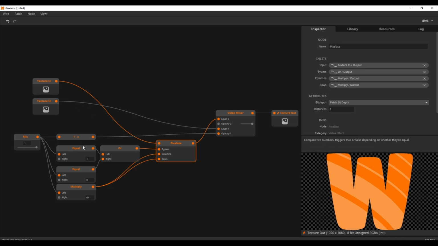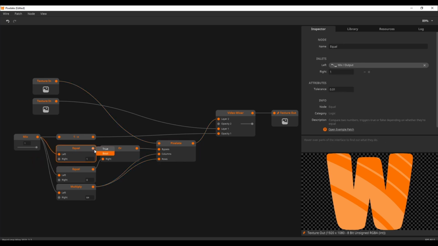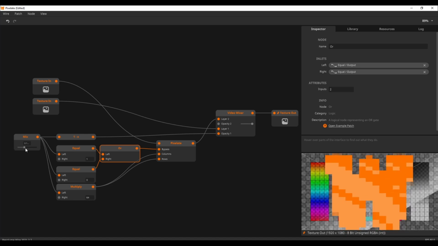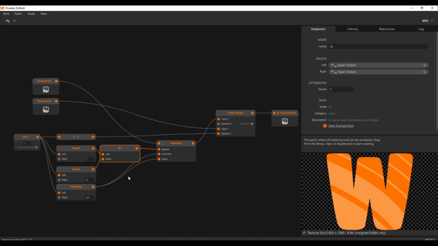But we don't want to keep the pixelated look. So here we have some logic as we've learned about. The equal node we check is the mix at 1, and we check is the mix at 0. Either of these values we don't want to have the pixelate effect on. So we put an or. So if equal to 1 or equal to 0, we bypass the pixelate. Here we pixelate at 0.9 something, and at 1 we're off. And the same is here, we're off at 0. That's what this bit of logic is doing.